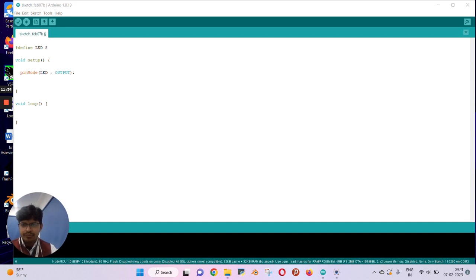Now we have to move to the loop function. What is the function of the loop and how does it work? As the word reflects, loop means the control will move around this loop. Whatever code you have written in this body will be repeated again and again. I think the loop function is clear to you.